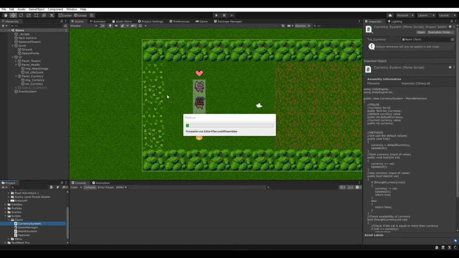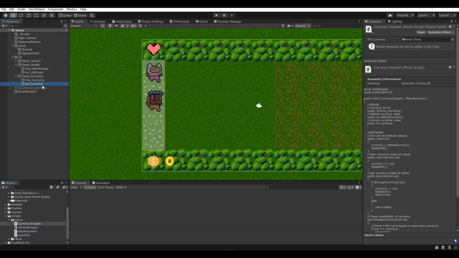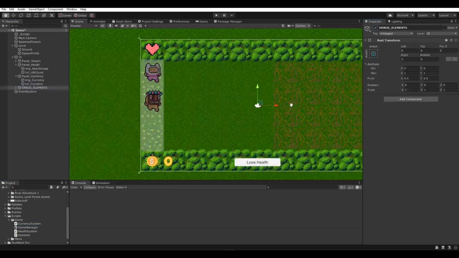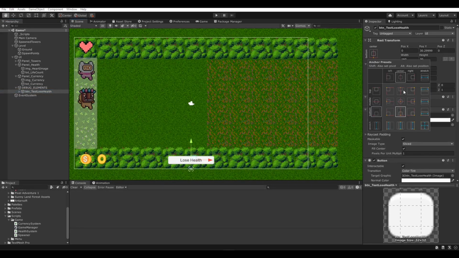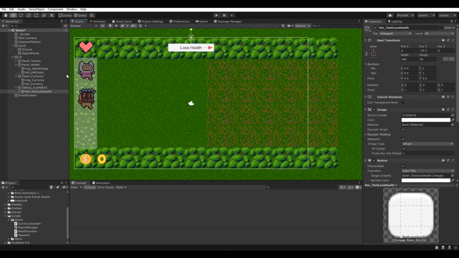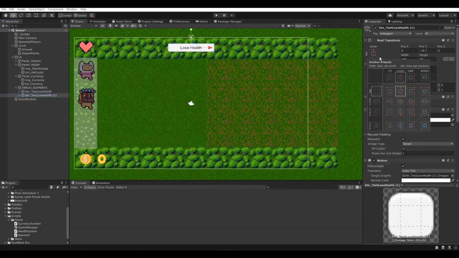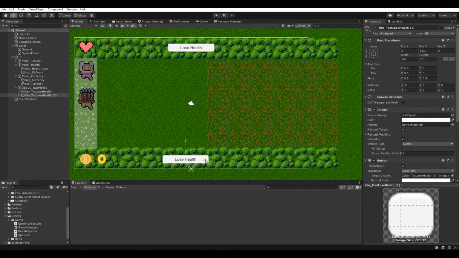Let's let it load. So compilation finished. Let's enable the debug elements. I disabled this at the start, and then let's keep this in here. Actually, let's keep this on top, because it's related to the health. Let's make a duplicate of this, put it in the bottom, bring it up, go left. Let's call this gain currency. And the second one, use currency.